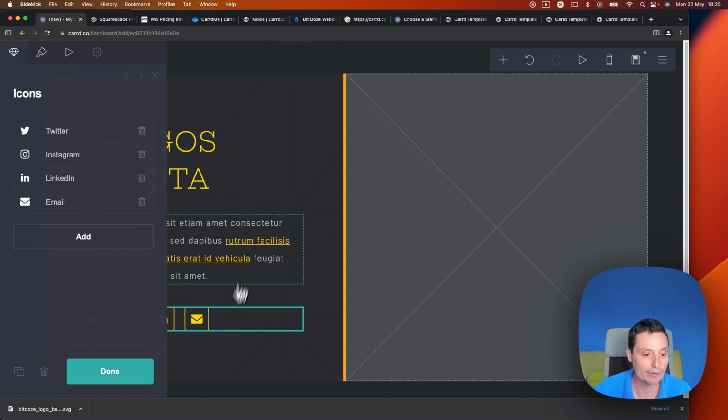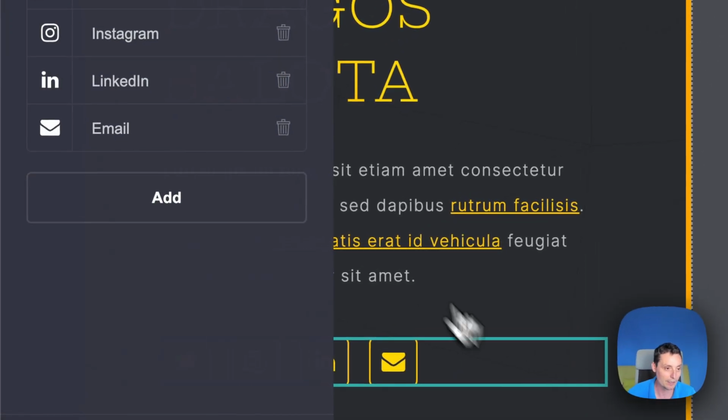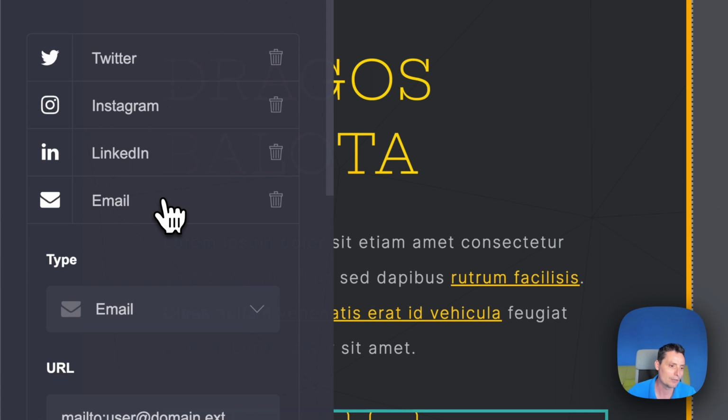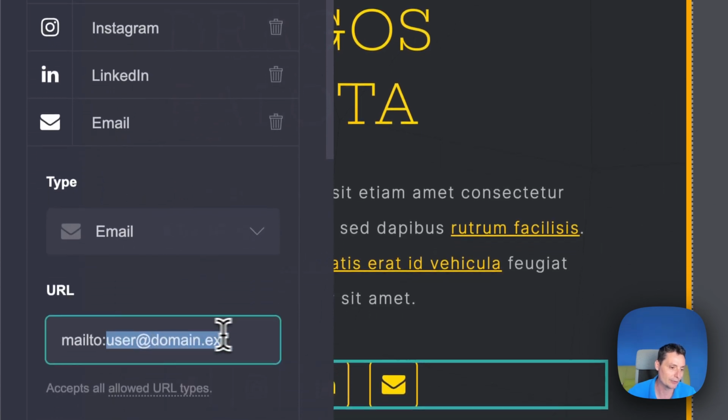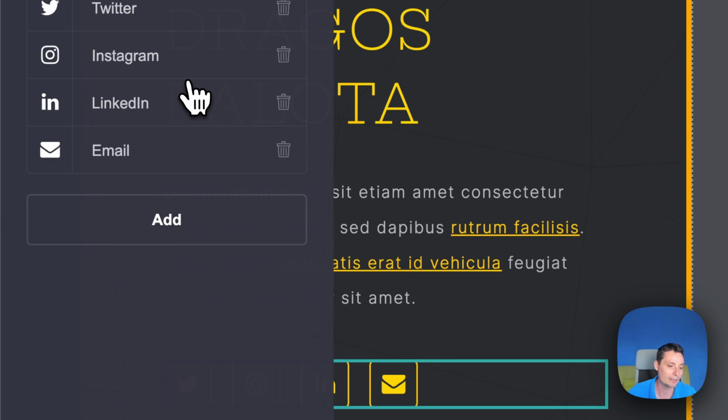In this section you have the icons. So in here you see that you have some icons with some social media profiles that you can easily change if you want. You just click it. And in here we have the options to delete. For instance, you can modify this and add your email address or LinkedIn, the same. Or you can add another one.